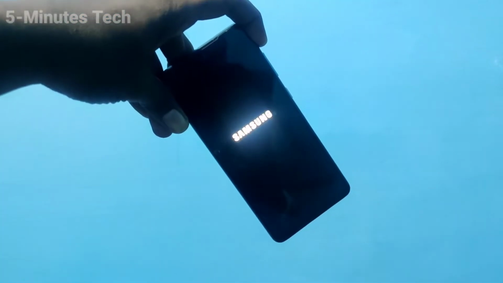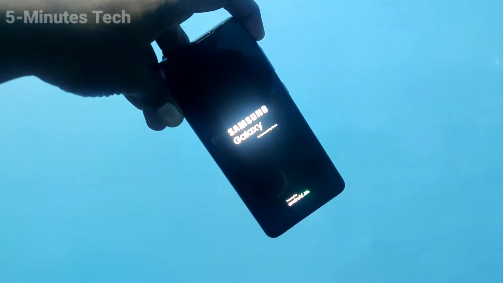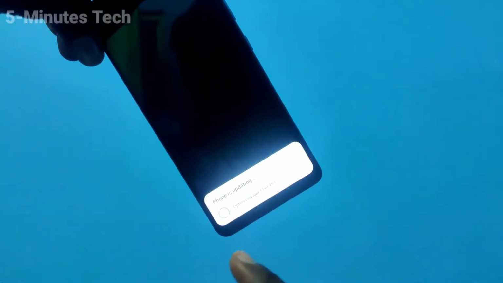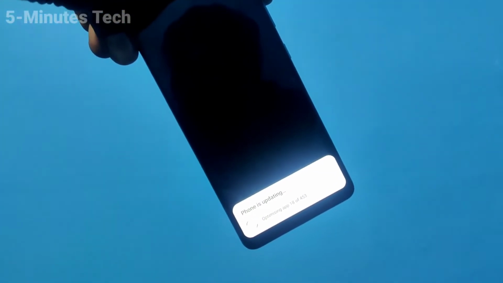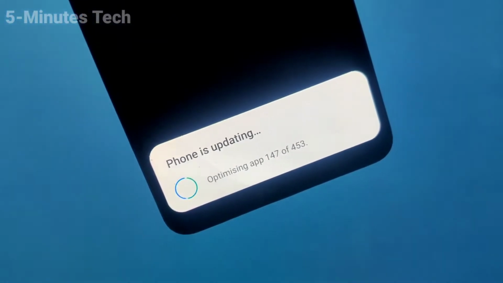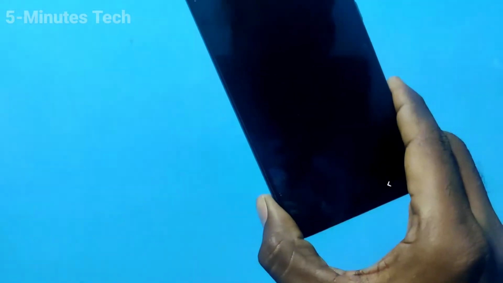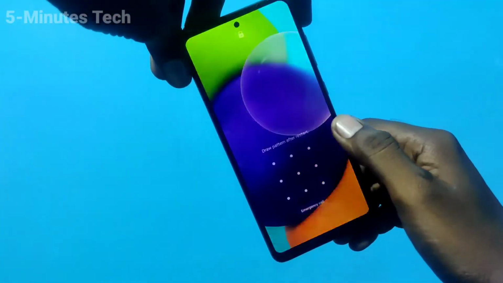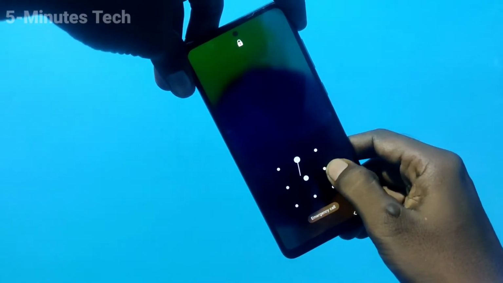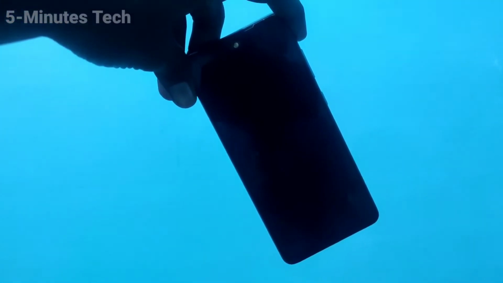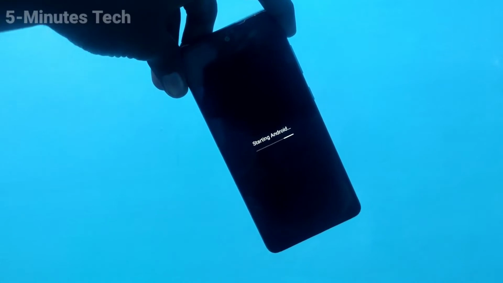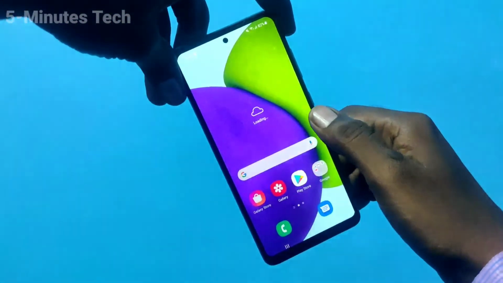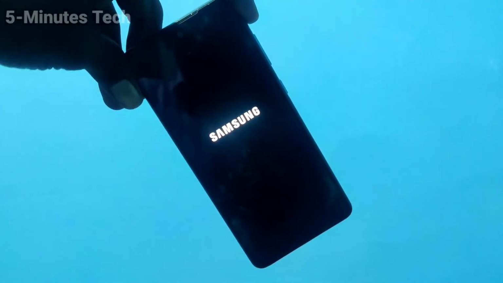Yes, installing is complete now and your phone again will be restarting. Now your phone optimizing all apps. Just wait. Yes, your phone has started now and you got to input your pattern lock to enter into your phone. Starting Android and yes, your phone has been updated now.